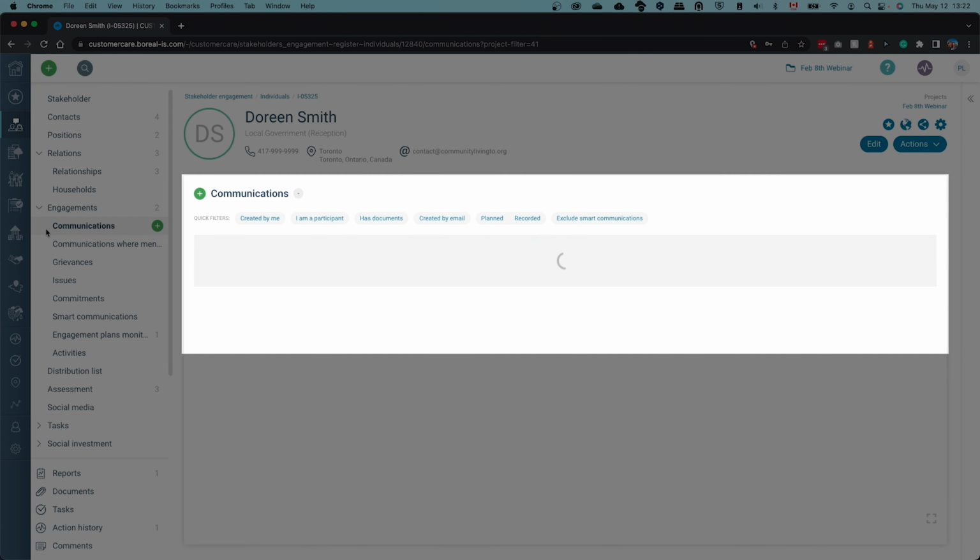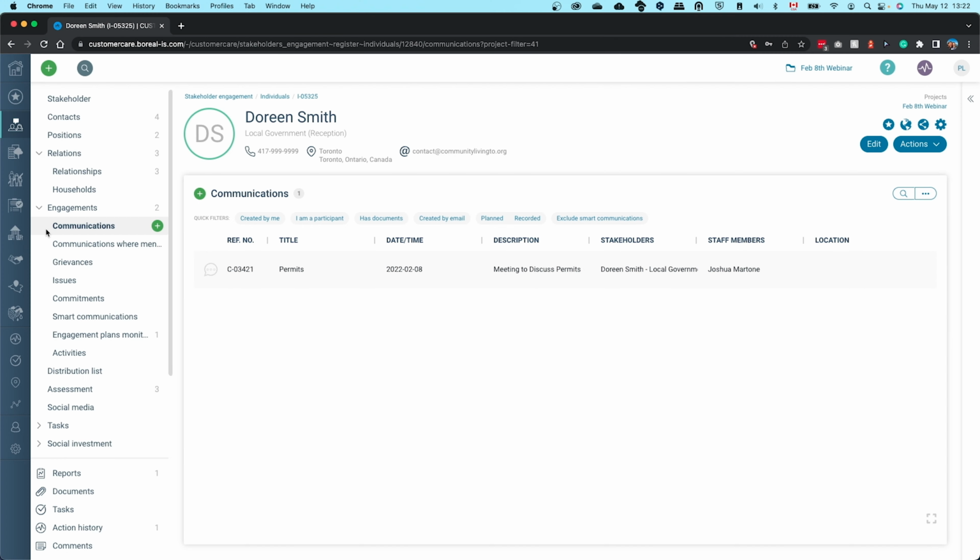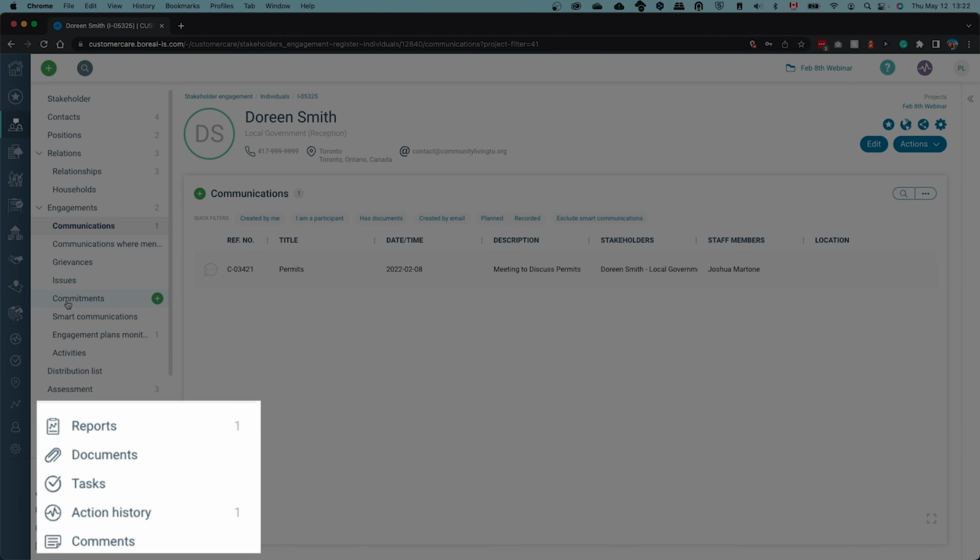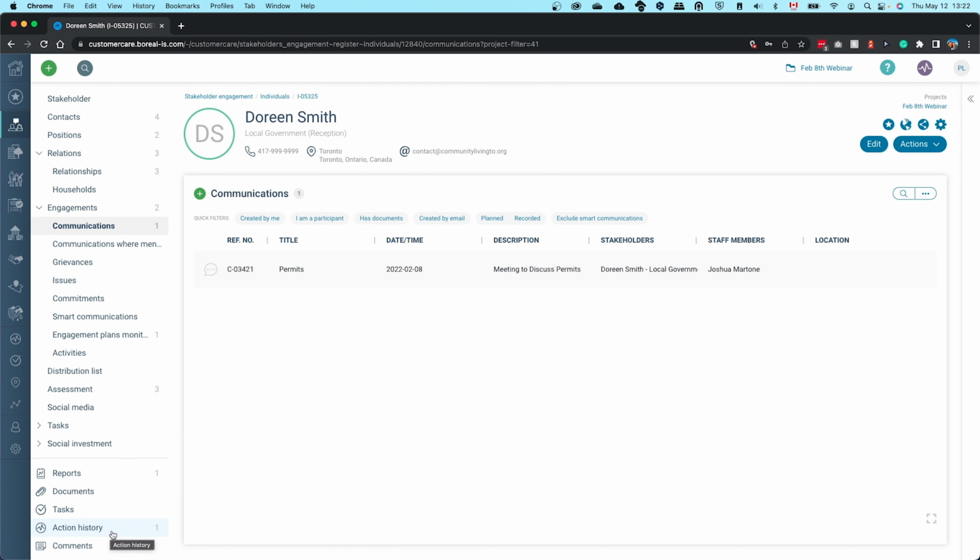Under Engagements, you can see at a glance how many communications your organization has had with Doreen and access them as needed. You can also review any issues or grievances Doreen might have raised and any commitments made to her. And finally, you can consult any documents and tasks linked to her stakeholder record.